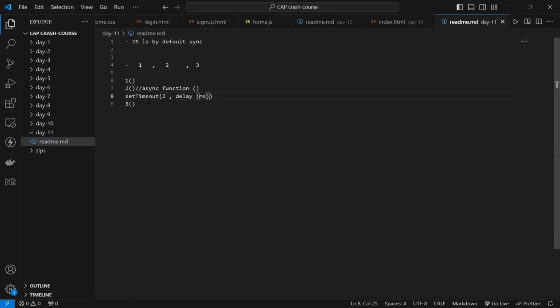So now how will these functions execute? First we'll execute 1, then we'll execute 3, and finally we'll execute 2. Right? So this is an example of asynchronous JavaScript. Under that we have seen set timeout, set interval, and all that stuff.